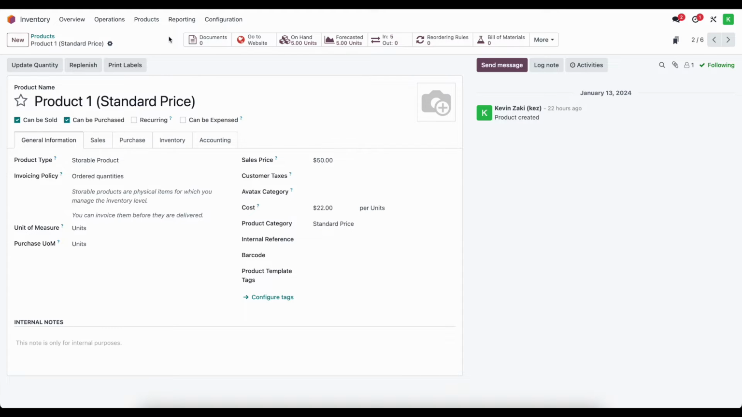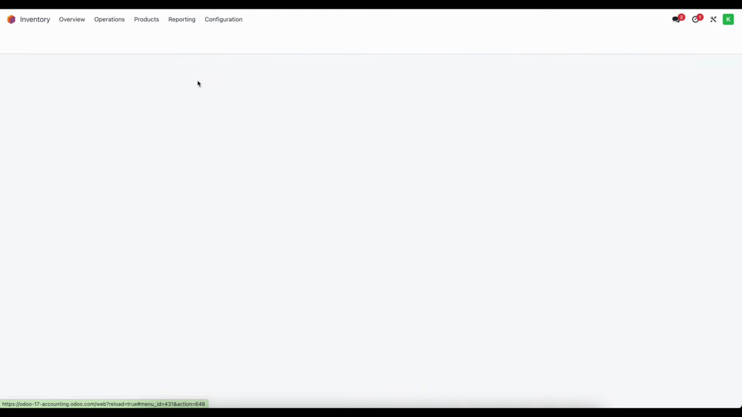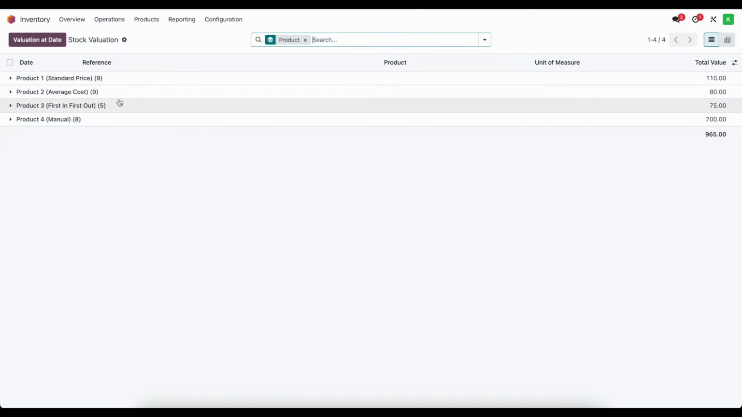Now, on the other end of things, when you're using average cost or first in, first out, there's a way to do it from our reporting tab inside of our valuation report. So here we have our average cost and we have first in, first out. They both work the same.